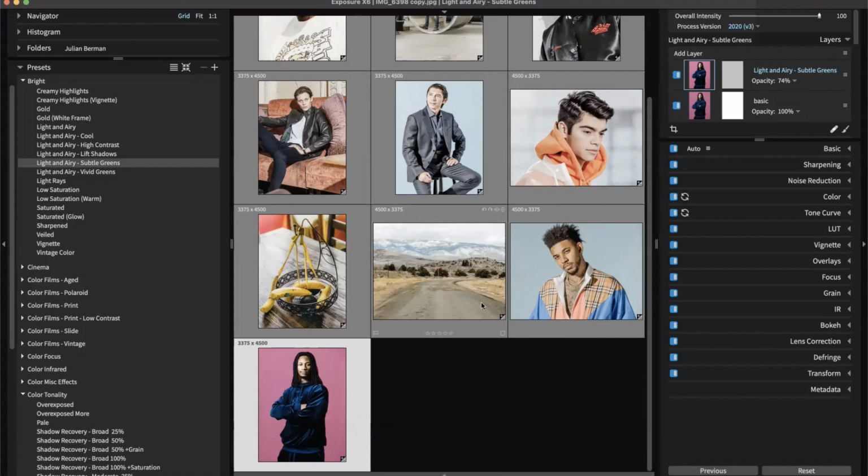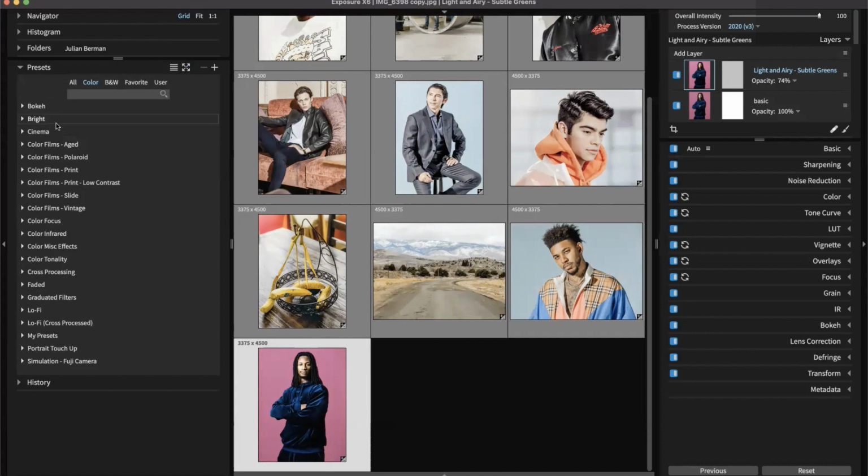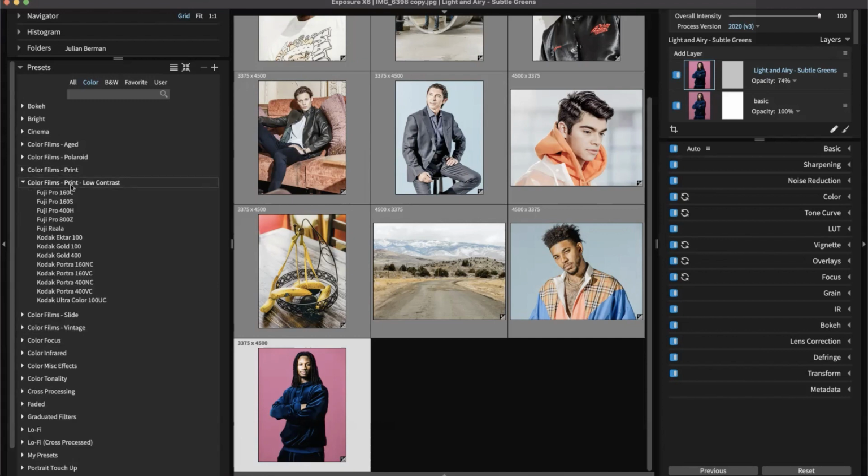So for bright or even looks, like for portraits or street photography, where skin tones are important to keep looking normal, let me close all of these folders. Okay, skin tones, keeping pretty normal. The color film print and color film prints low contrast presets are great options because these have a little bit lower contrast. They also help make skin look smooth and healthy. And when it comes to the color that they add, they are very subtle. So there's a little bit of a pink, a little bit of a blue, a little bit of a gold color tone, and it does great things on the skin itself.